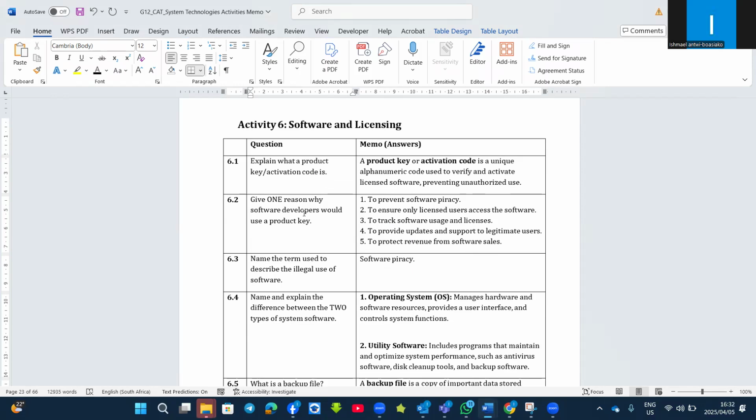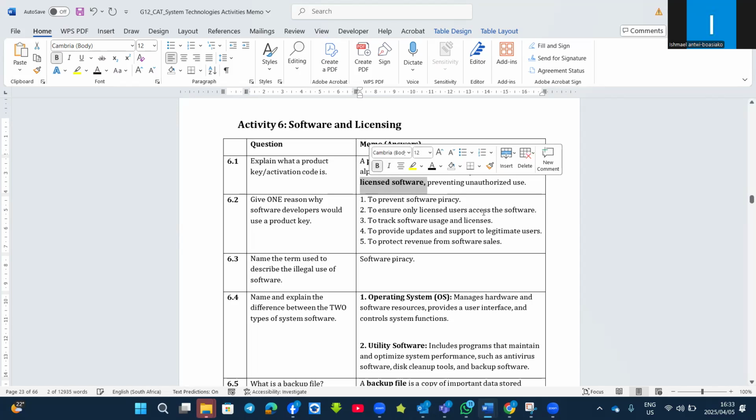Now, when we talk about product key or activation code, the definition is a unique alphanumeric code or unique code used to verify and activate licensed software. So a code used to verify or activate a software which prevents unauthorized use is called an activation code or product key.